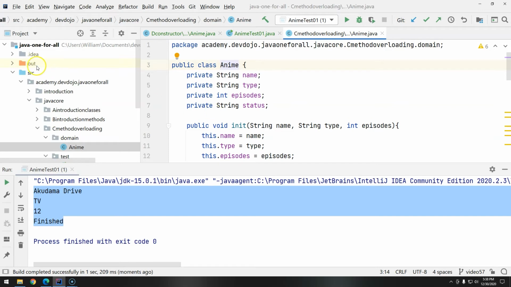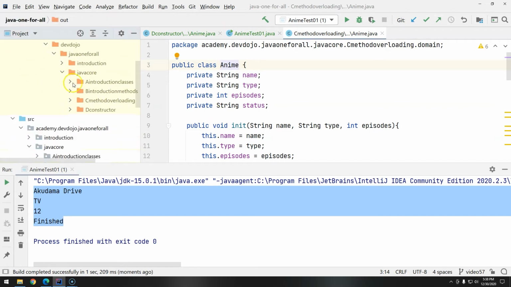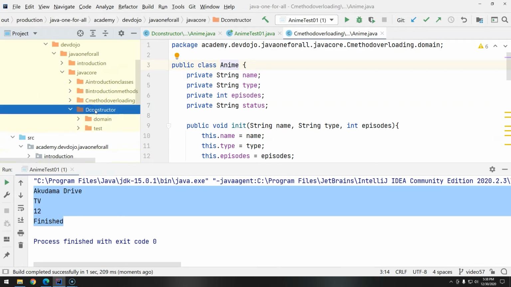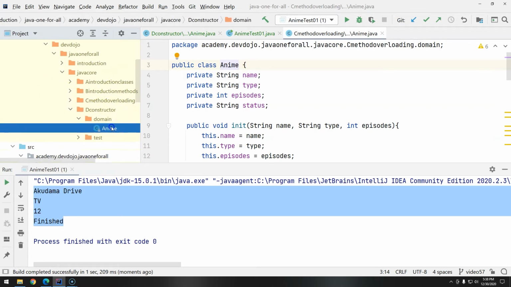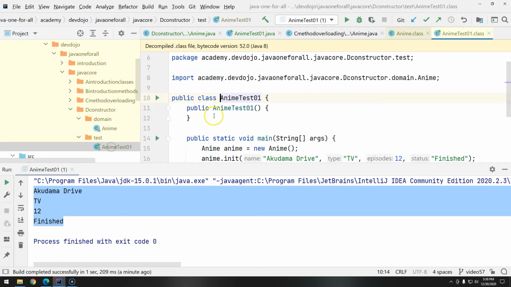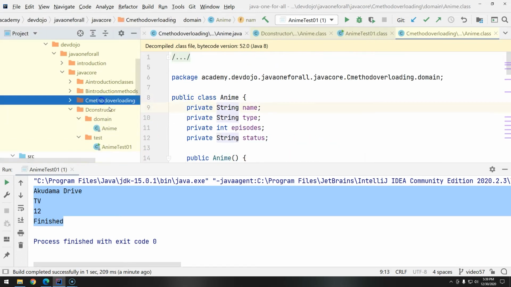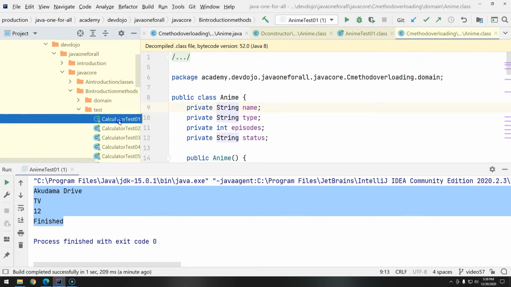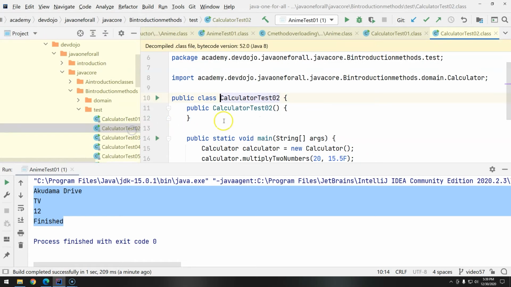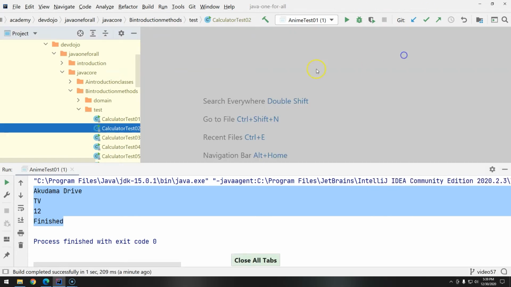So basically, if we go to Alt and then Java core, this is where the .class files, the bytecode, are located, constructor domain, you will see that we have here a constructor, even though we don't have one in our class. And all the classes have constructors. So AnimeTest, Anime here, and if you go to introduction to methods, Calculator, all of them will have constructors. Even if you didn't write any, the compiler will make sure that one is available for you.